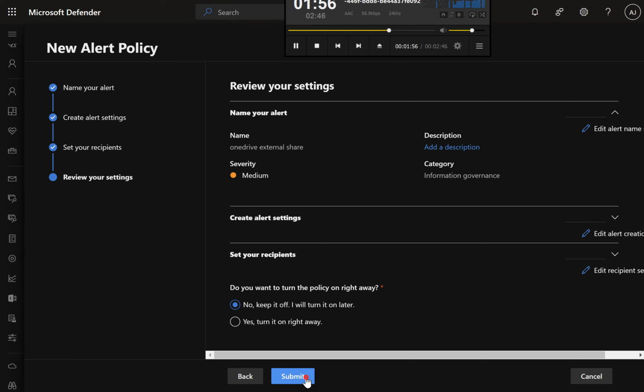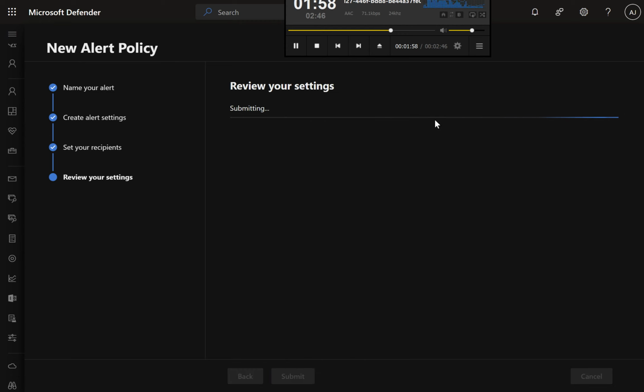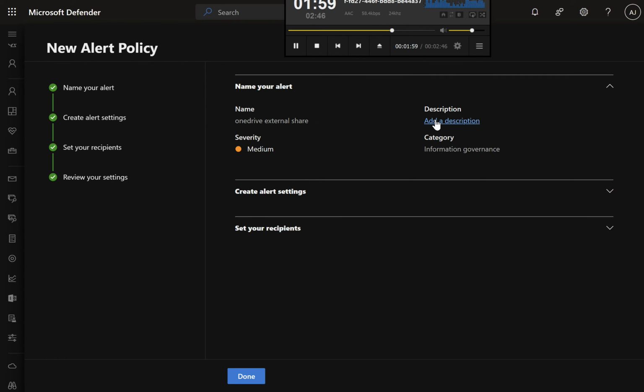How it works. Once set up, the alert policy monitors external sharing activities in OneDrive. If an activity matches the defined rules, e.g., a file is shared externally, it will notify the specified recipients.